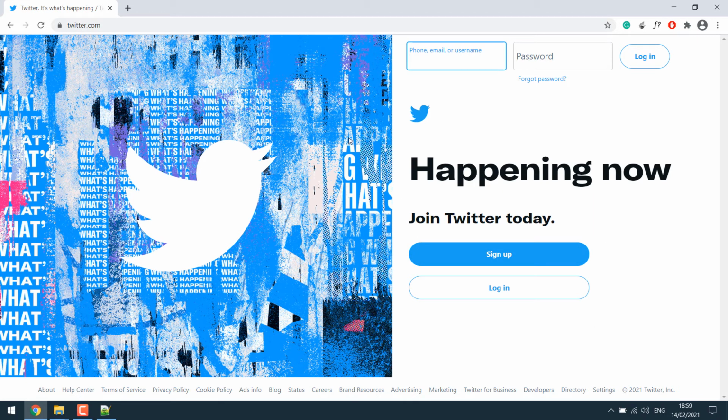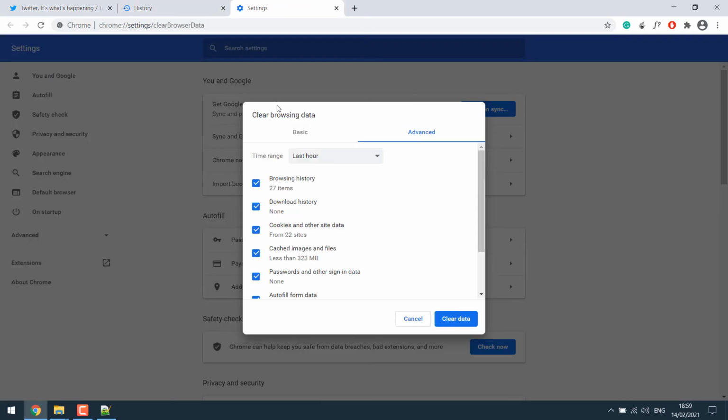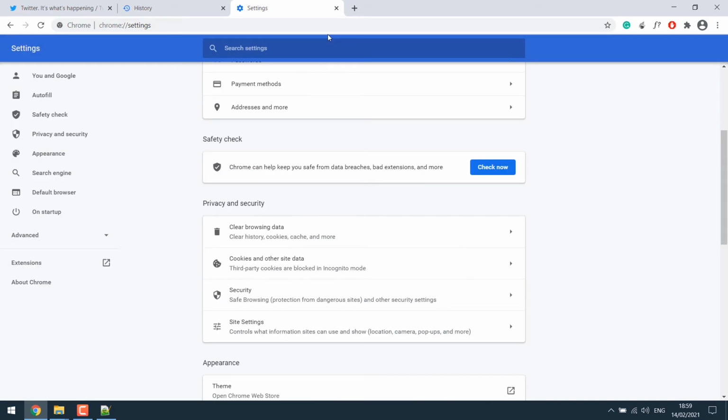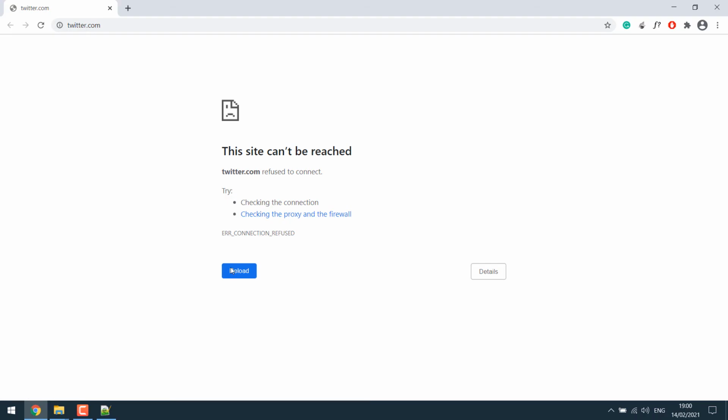Simply press Ctrl+H and clear the browsing history. You can clear the past hour, clear data. After this is done, simply try to open the site again. Now you can see it's blocked. So please clear the cache if it did not work.